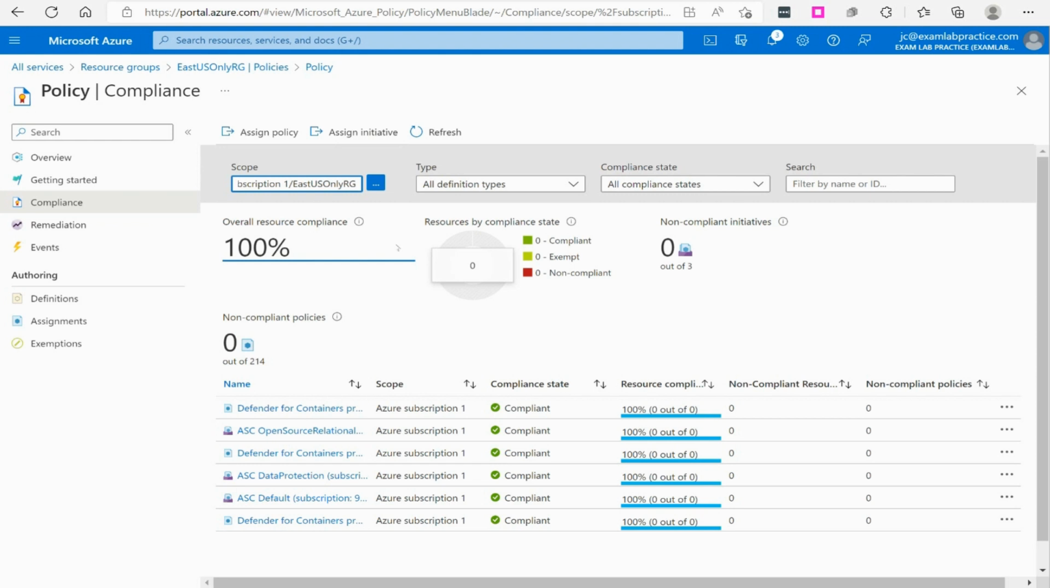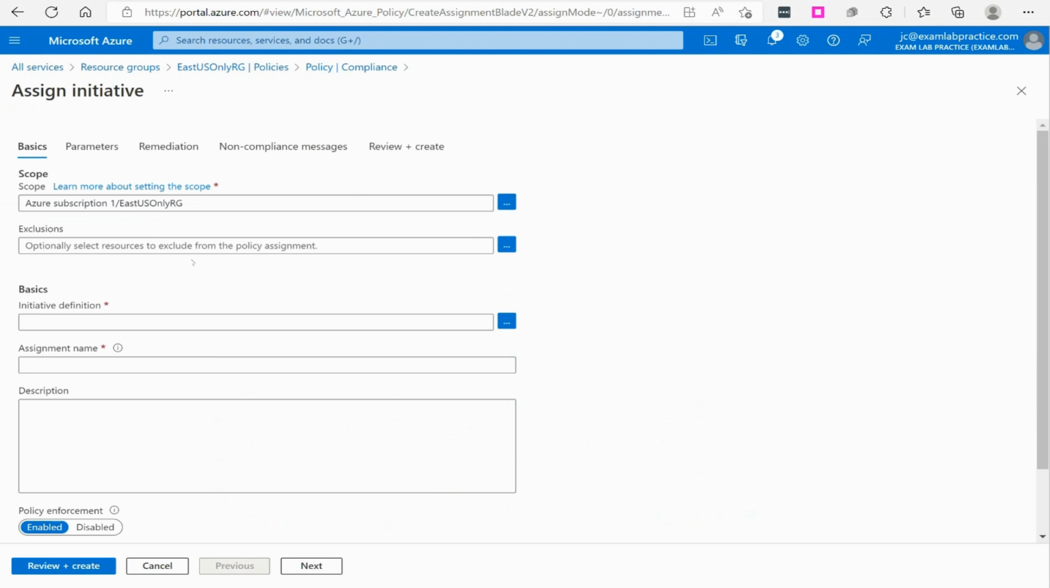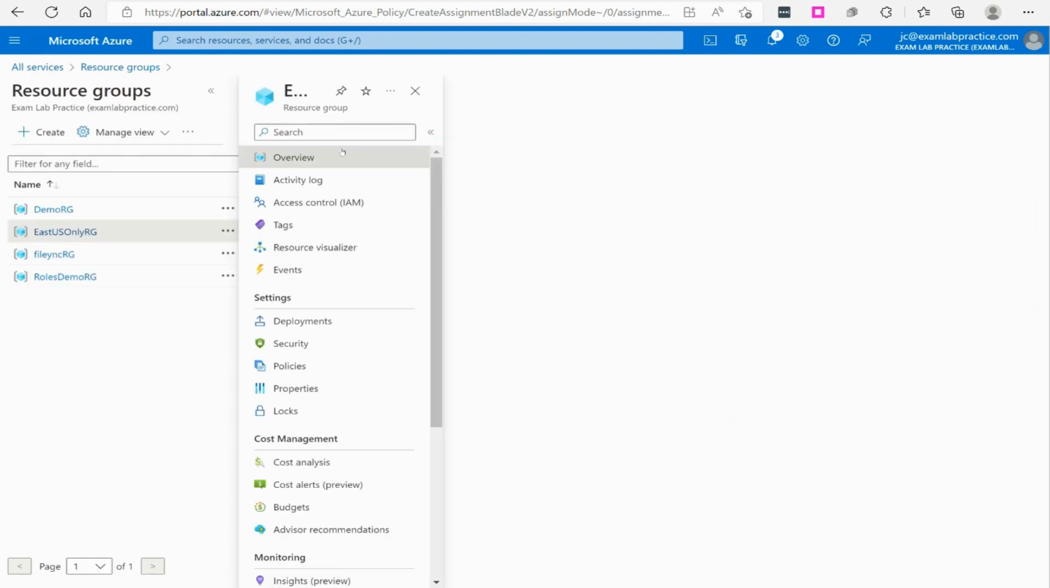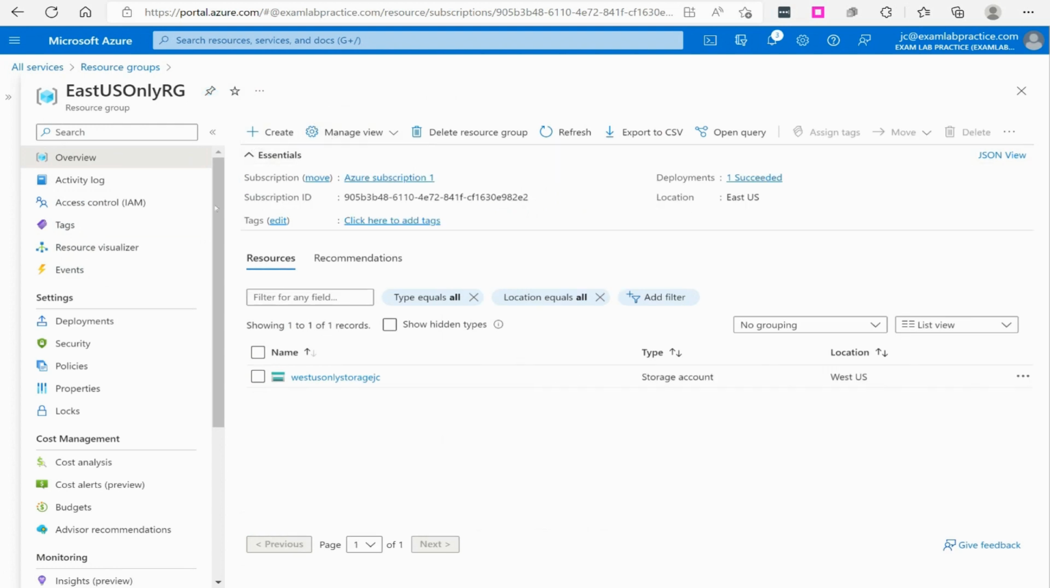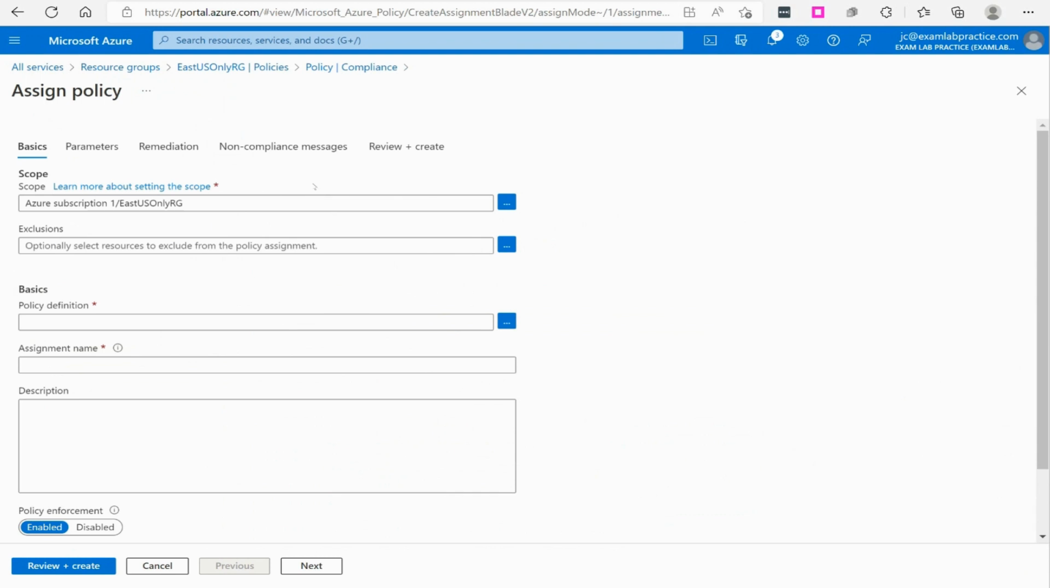So a policy is just a single thing you want to put in place. An initiative is just a group of policies you want to put in place. So instead of applying a single policy, you're applying a group of them. It's kind of like in on-premise Active Directory, we had a GPO. A GPO is a group policy object. Basically, it's an object that can contain a group of policies if you want. So if you wanted to do a bunch of policies, you can do assign an initiative. You can specify which policies you want to apply. If you're only going to apply a single policy, then you can just say assign a policy. All right, and you can specify what policy that you want to actually assign.